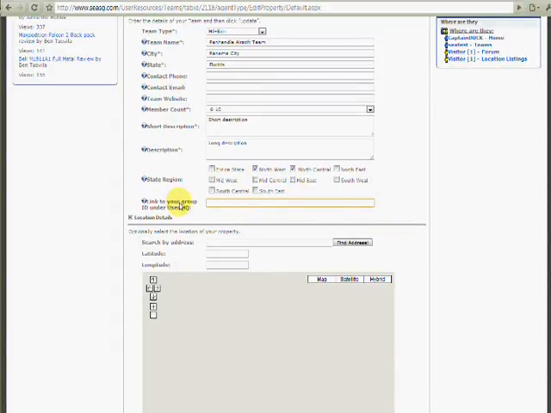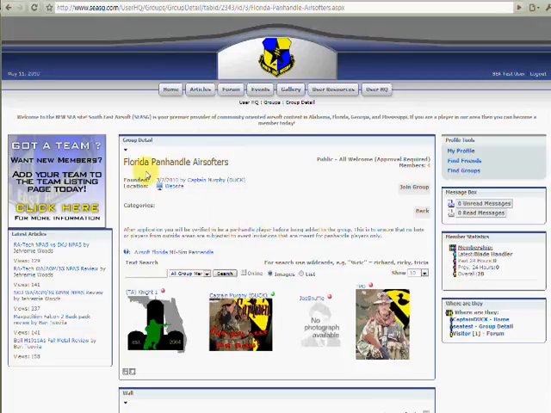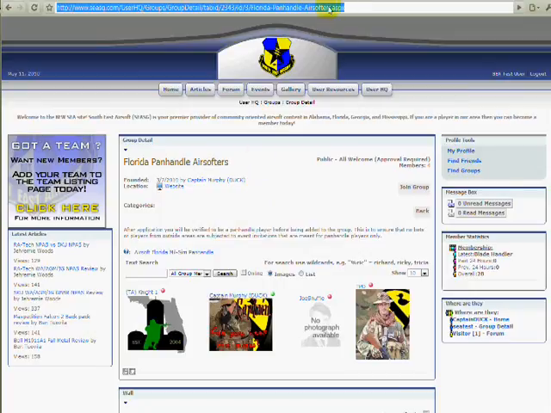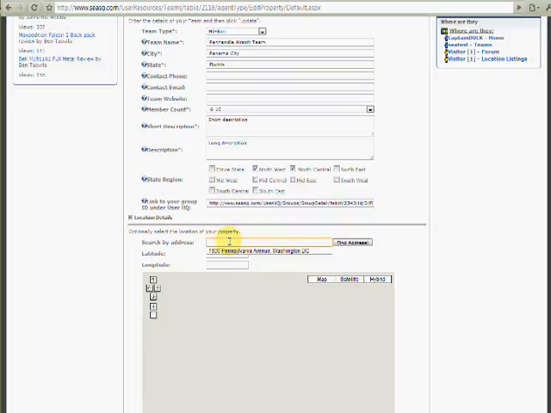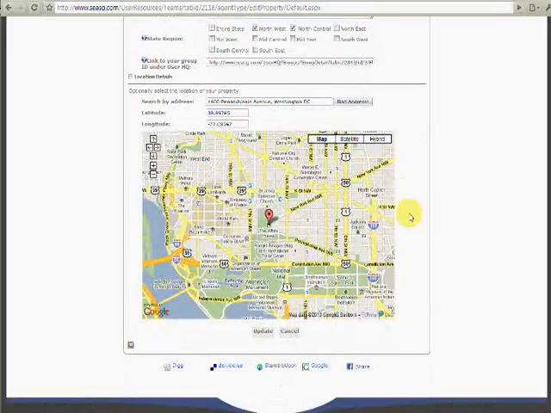This option gives you a link back to the team's group page, which is part of the community section of the site. Simply navigate to the team's group page, which is located under the User HQ under Groups. Once you've got the page, grab the link at the top and paste it into this box right here. If you have an address for your team, go ahead and enter it here. We're going to use a pretty popular one right there.